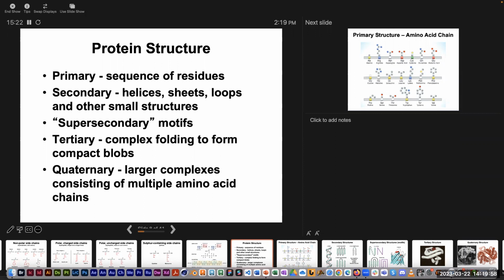Something we didn't talk about before is that there's a level that's kind of between secondary and tertiary. There's something known as a supersecondary level. These are sometimes referred to as protein motifs. These are typically collections of secondary structures, but it doesn't represent the full three-dimensional shape of the tertiary structure of the completely folded protein. So I'll show you some examples of supersecondary motifs in a couple minutes.